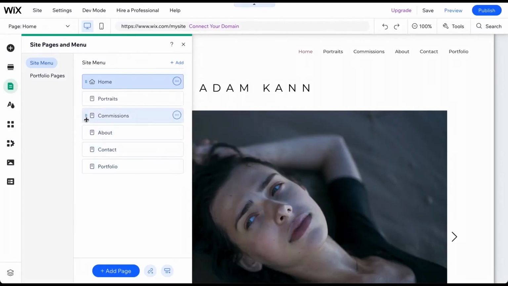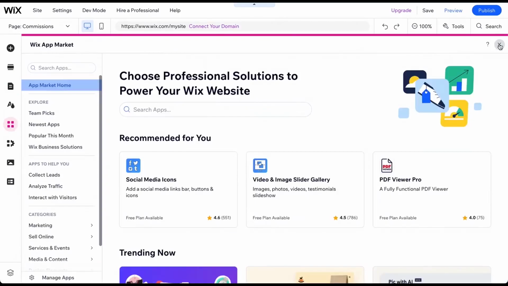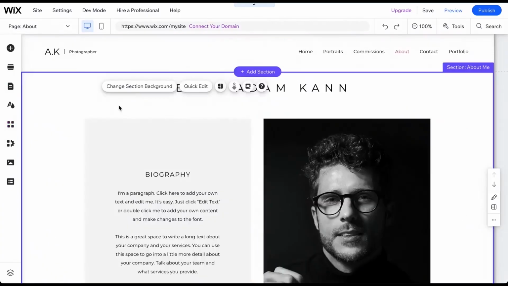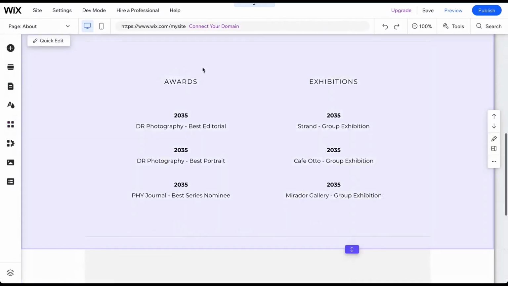If you prefer, you can also duplicate an existing page. To change the position of an existing page, pick it up and drop it where you want it. To rename a page, click on the 3 dots next to it and select Rename. To add a new feature to your website, like a blog or live chat, click on Add Apps in the menu and select an app. Let's move on to managing sections within existing pages.